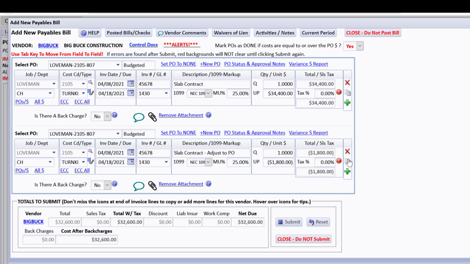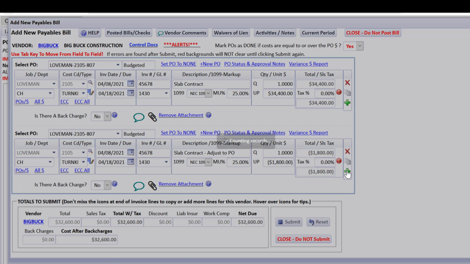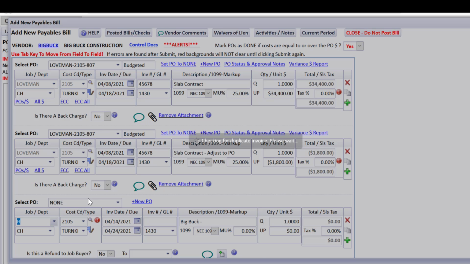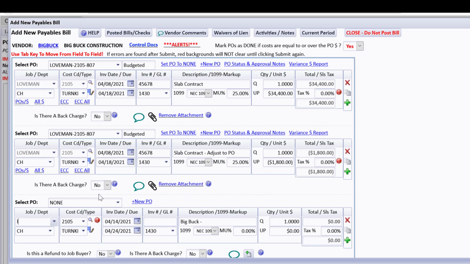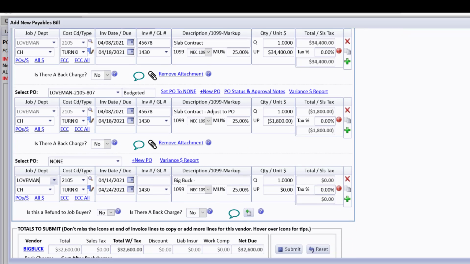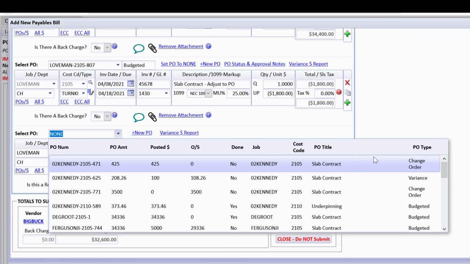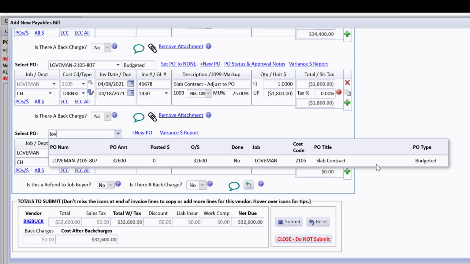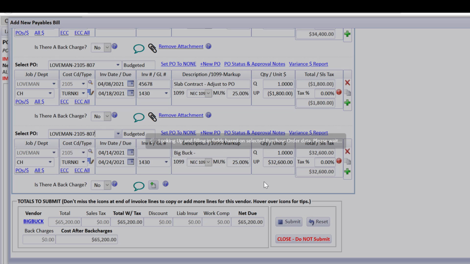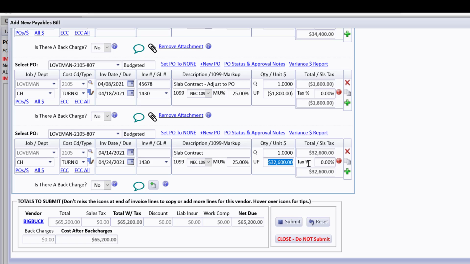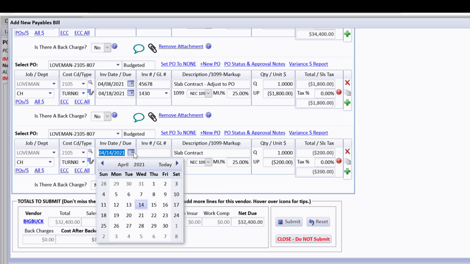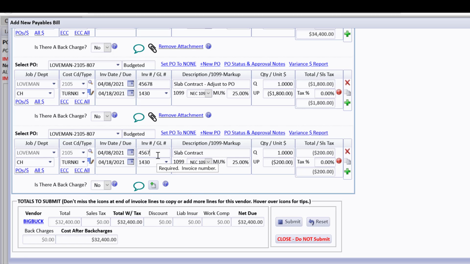I'm going to just add a new line that doesn't have all these numbers and descriptions in it. And I'll select Loveman again. And the 2105 dropped in. And I guess I am going to keep it attached to the PO. So I'll do Loveman. It'll drop that 32,600 in again. What I'm doing is a minus 200. I'm going to keep it attached to the PO because that's where he wrote the notes. So let's put the 48 back in and the 45678.